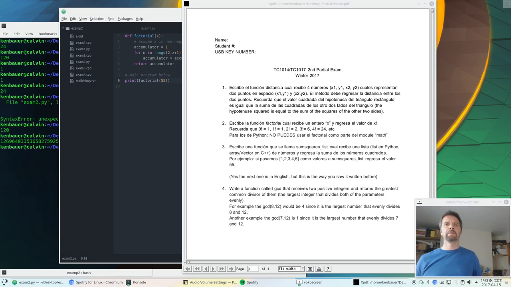And the Python 3 version of the second partial exam, question 3. This time we're going to write a function called sum squares list. It receives a list of numbers. It doesn't specify what type the numbers are, but the example is using integers. It takes that list of numbers, adds up the squares of them, and returns that. So let's get going on that.